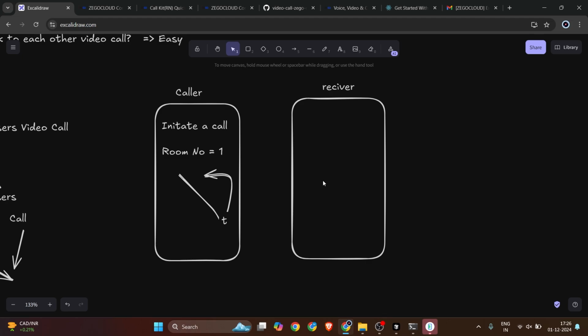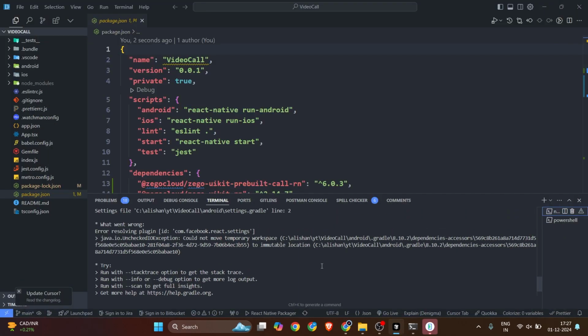So what we're going to do in this video, basically for testing purposes, is create one input. This user enters room number one and this other user enters room number one, so we'll connect them to the call, otherwise they can't connect. This will make sense once we start doing the coding.